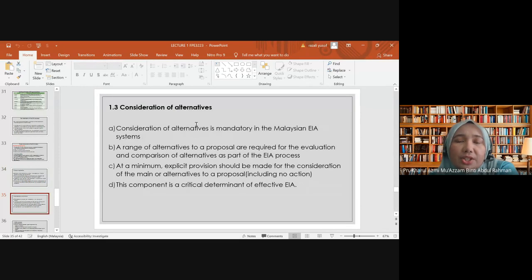Okay, next the consideration of alternatives. Okay, in Malaysia it is mandatory, wajib ya, in IA system. Okay, a range of alternatives to a proposal are required for the evaluation and comparison of alternatives as part of the process. Maksudnya kalau ada apa-apa alternatif, jalan apa penyelesaian kepada masalah tu dia kena define here ya, untuk evaluation and comparison. Setiap alternatif ataupun setiap mitigation strategies tu kita provide here, kita evaluate dan kita buat comparison which one is the best strategies ya.